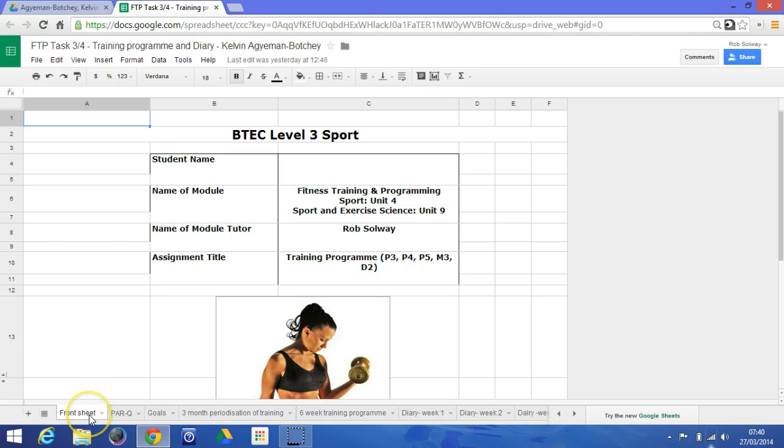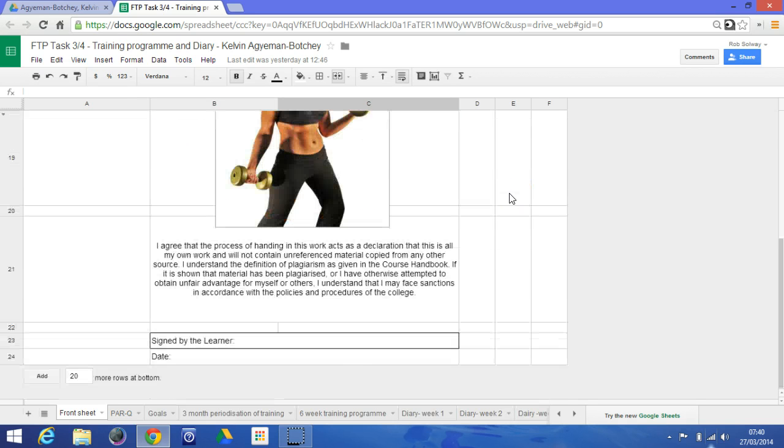So just for the moment, starting with the front sheet, this is what you'll see. Obviously you need to put your name in here, and you need to fill these boxes in here. So if I were to go into here and I were to add in Kelvin's name, we get to see that cropping up and the date that you're filling it in.